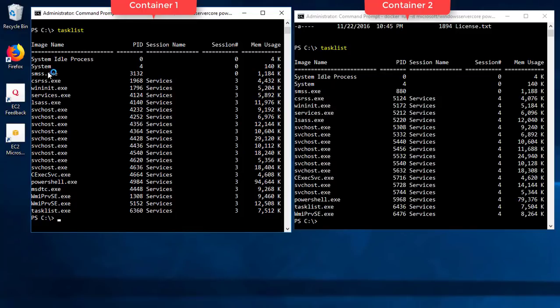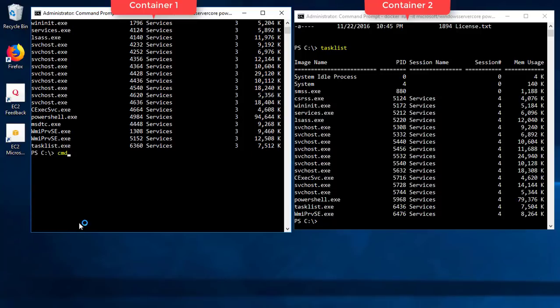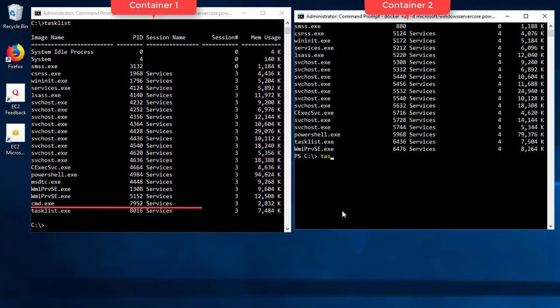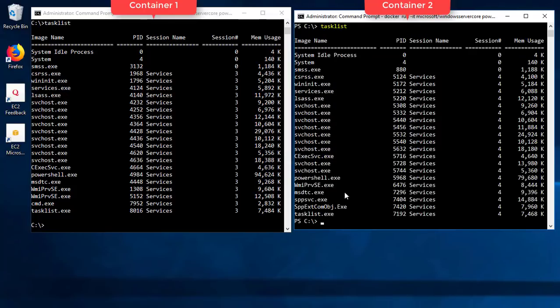So let's start another process, let's say a command line, inside container 1, to see whether these newly started processes are visible in the second container. So I started the command line inside container 1, and if I type tasklist, you will find the command line that I just started. Its process ID is 7952. If you type tasklist in the second container, you will find that the newly started process in container 1 is not visible in container 2. So container 1 is completely isolated from container 2.